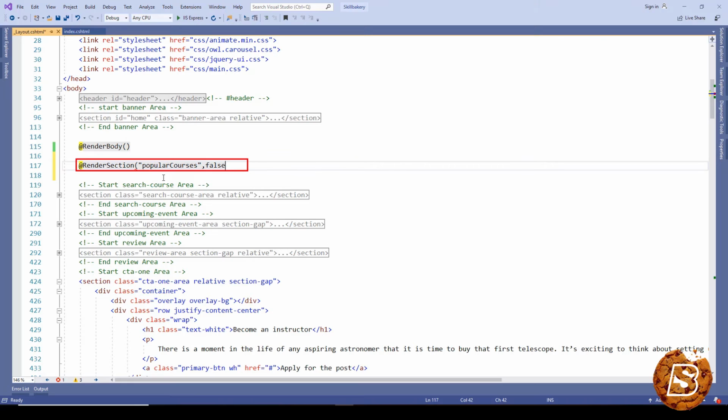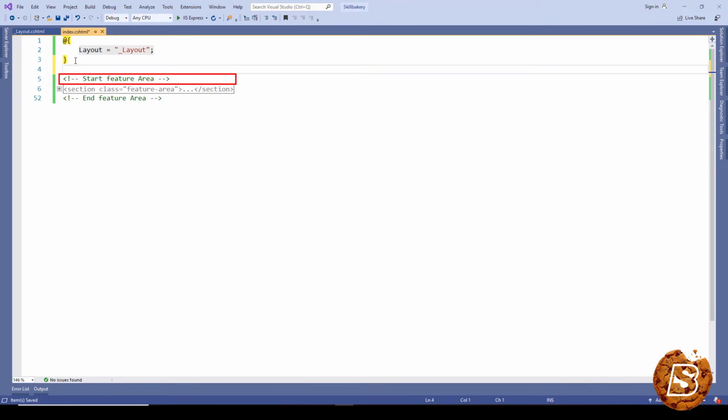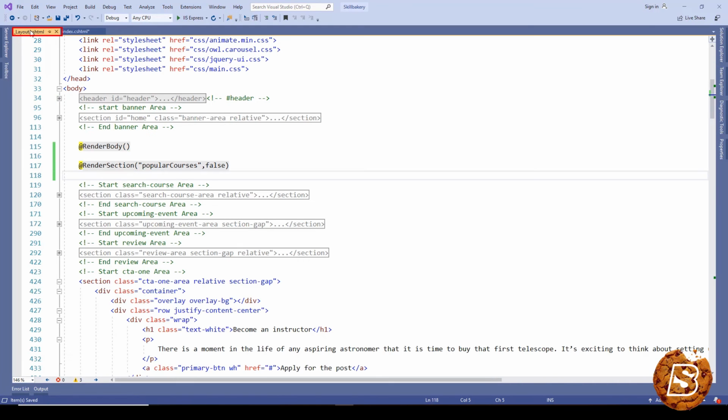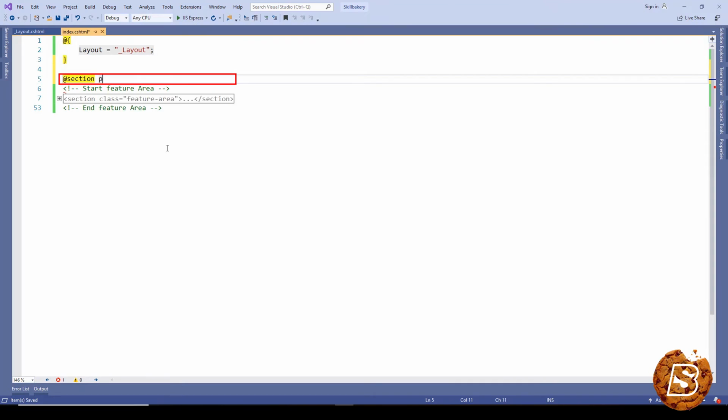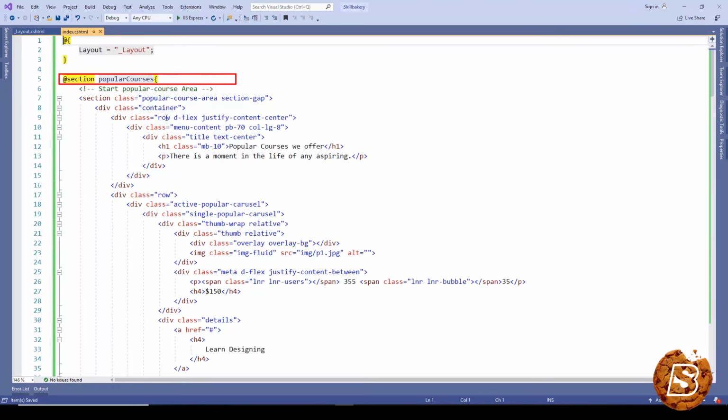So here I'll say false, and let's save this and go to index.cshtml. It doesn't matter where exactly you place the section content. It has to reside inside a section with the name of the section that we provided in the layout.cshtml file. There, we provided PopularCourses, and that's what we'll write over here, PopularCourses, and then we need to paste the content inside it. So this is our popular courses.